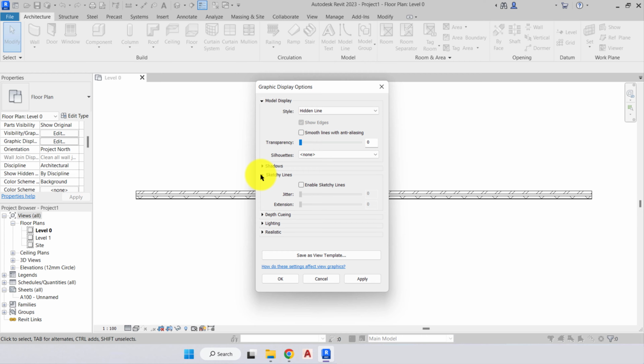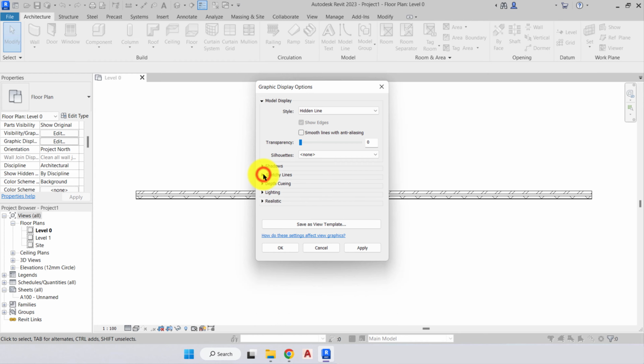We can make the lines sketchy. So if we're doing a nice proposal, we're able to give the lines a sketch appearance. If you're submitting some proposals to a client, you want it to look a little bit more like you've drawn it by pencil. If you use SketchUp, this is the same idea here.